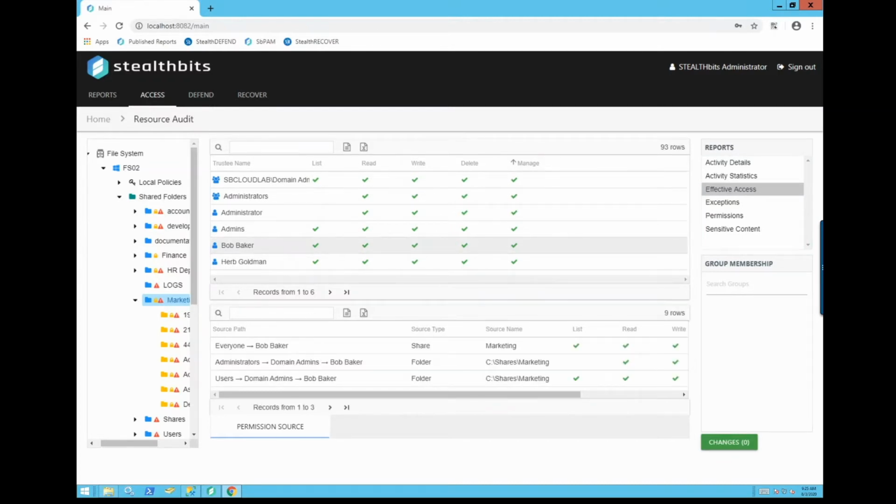And down below, by clicking on a user, you can see their permission source, which shows you that this user Bob here is getting full control by being a domain admin, which is nested in the local administrators group.